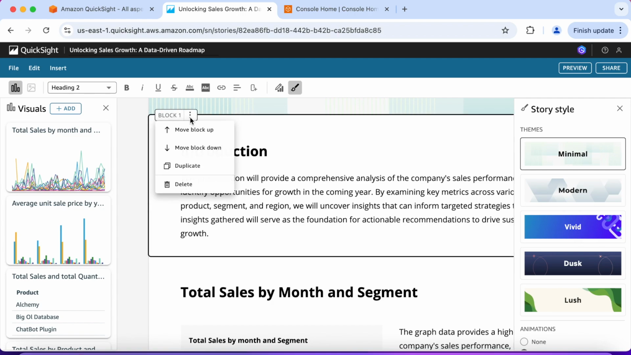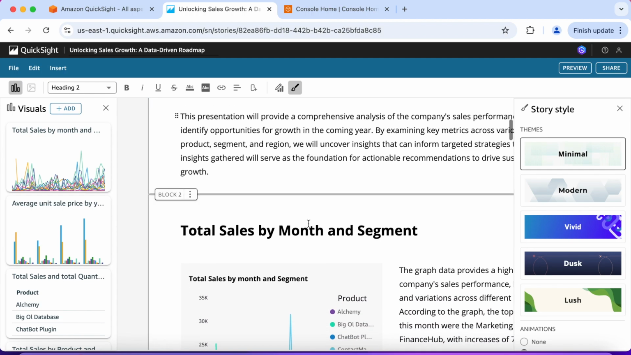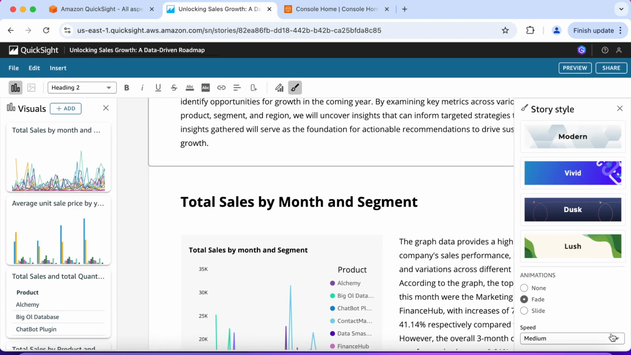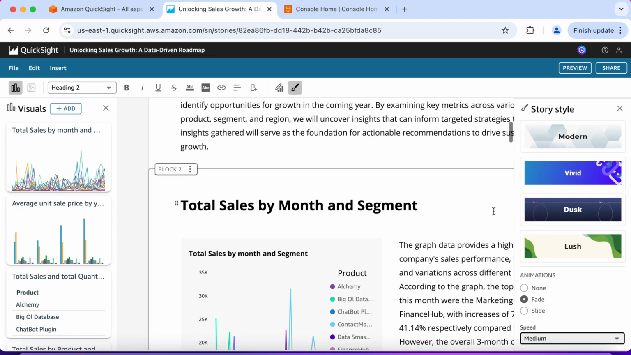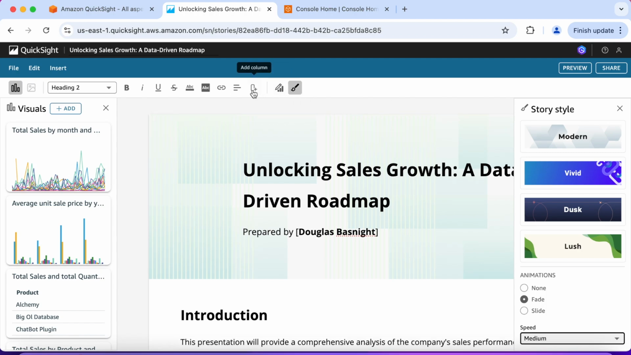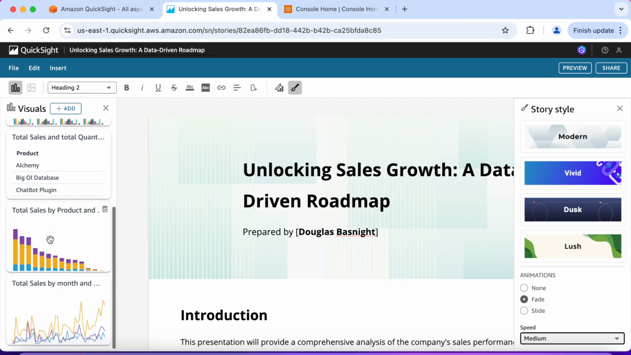Okay, and you can also move blocks. You can move them up or move them down, readjust. So this is where your UI UX skills come into play. You can see the animations, you can fade it, slide, speed. Okay, these are the different icons, italic, underline. You can also add or remove the visuals.